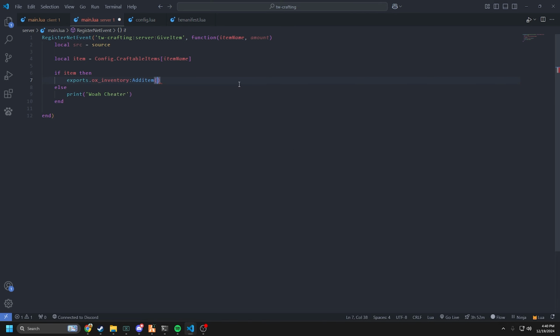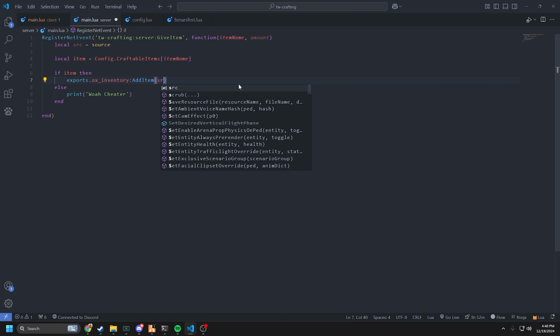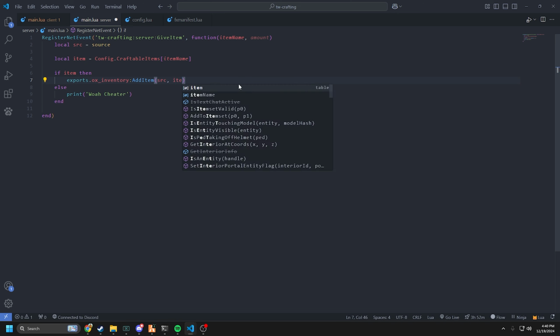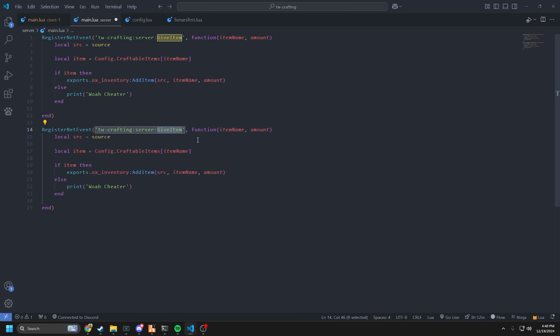Add item. I didn't need to delete that whole thing, but src underscore item name dot amount. There we go. So that's how you're gonna add the item. The next thing we're gonna do is copy that down and do take item. We'll just go along the same idea there.